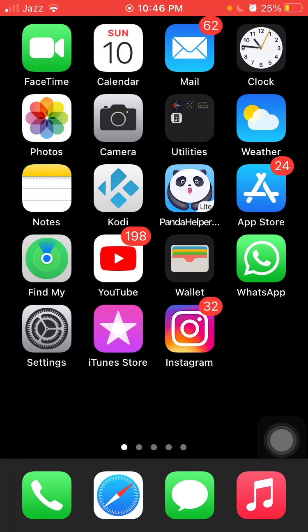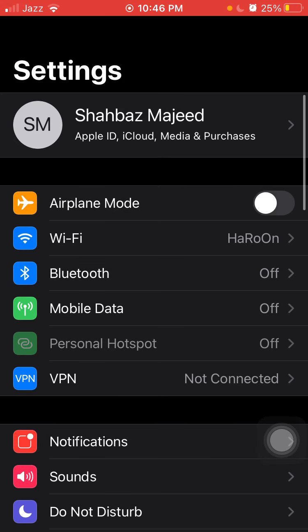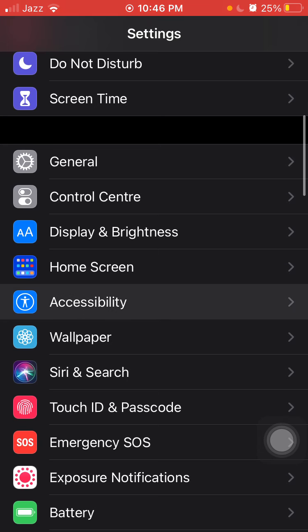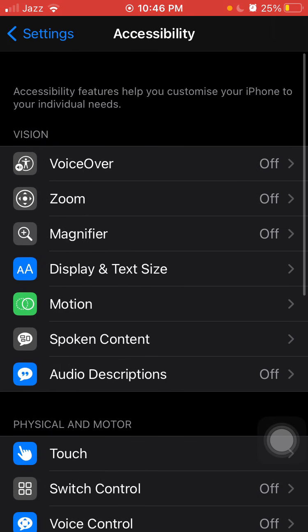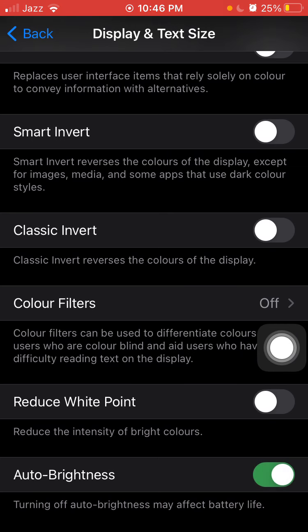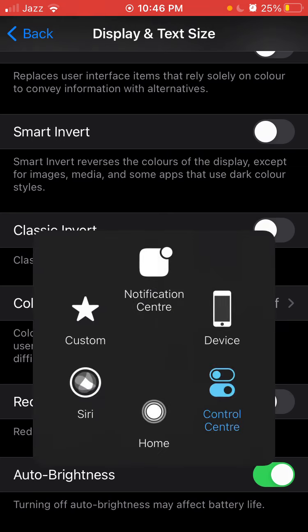Number 5, use auto brightness. Simply launch Settings. Scroll, find and tap on Accessibility. Now tap Display and Text Size. Scroll and enable Auto-Brightness.